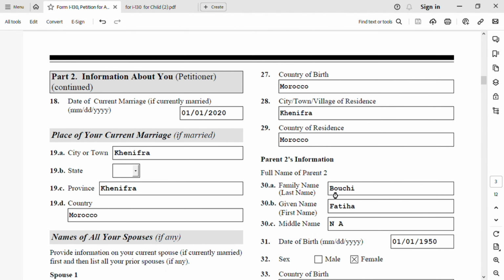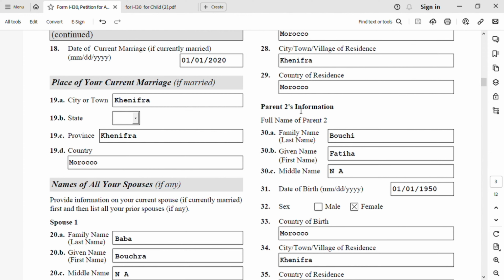Country of birth is Morocco. City, town, or village of residence is Kenitra. Country of residence is Morocco. Parent 2 information. Now I'm going to talk about my mother.